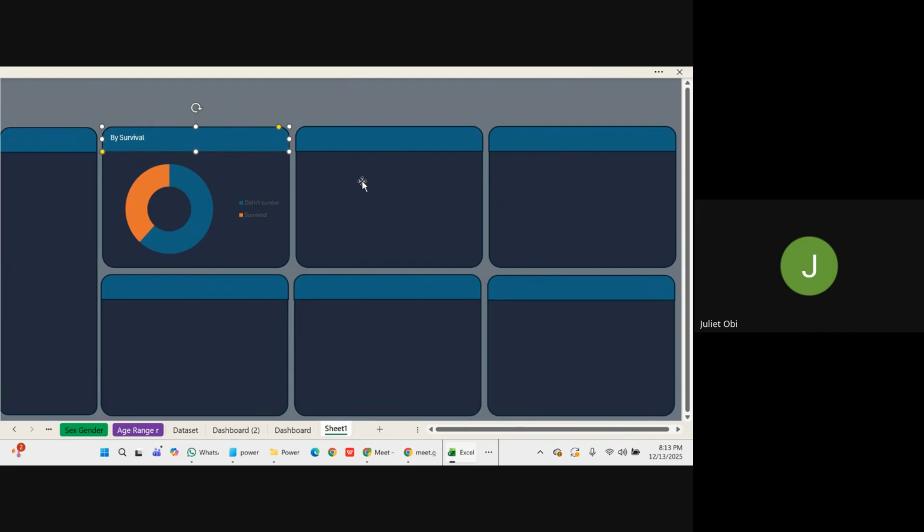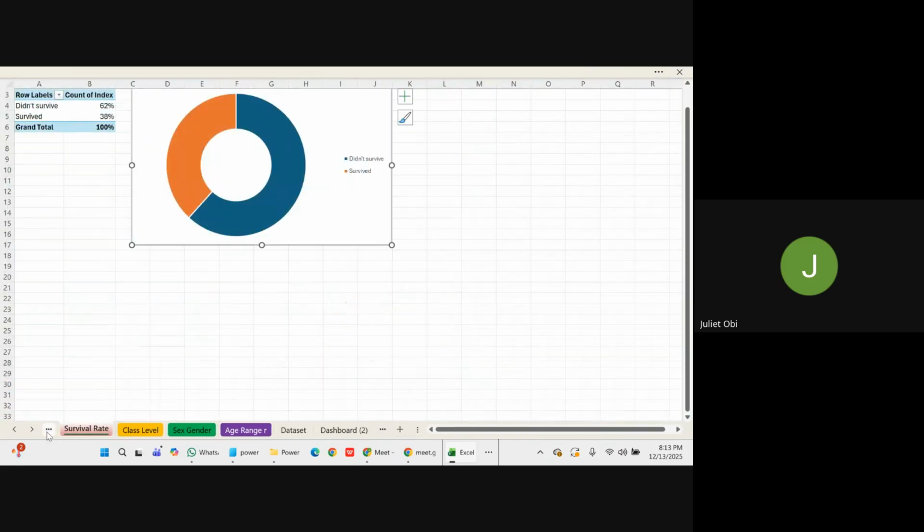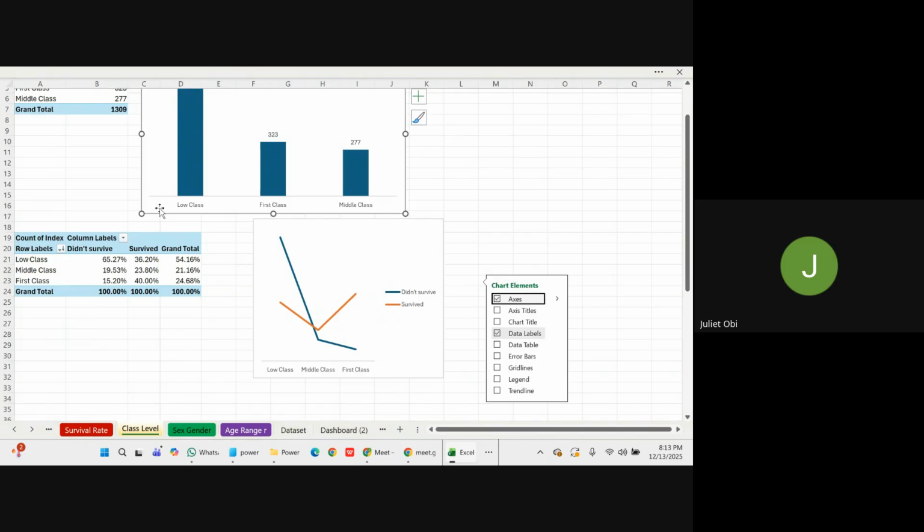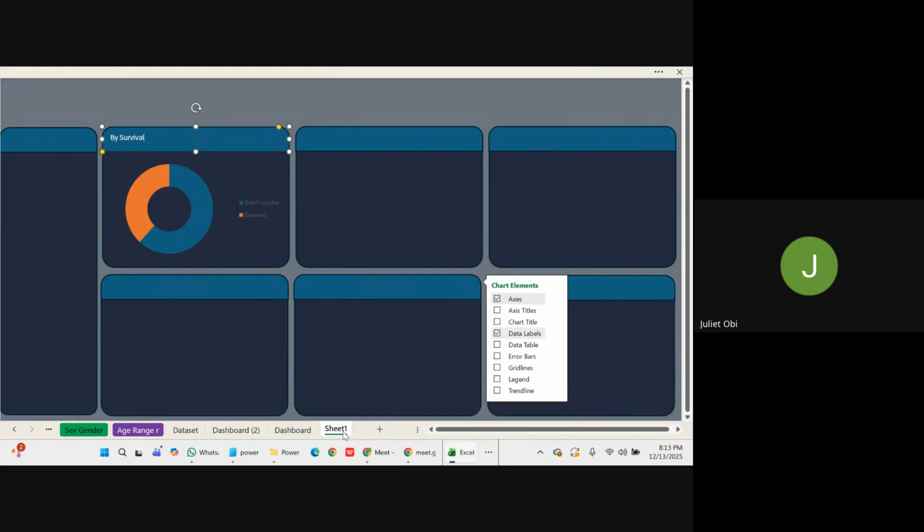Okay, so let's bring in our next chart. The next one is class level. So let's bring this one in. You just do Ctrl C. And you come back to this sheet one. I'll put it here, Ctrl V.